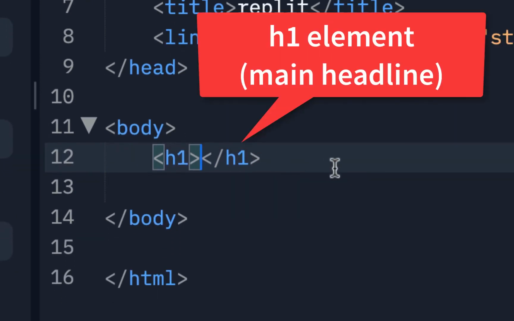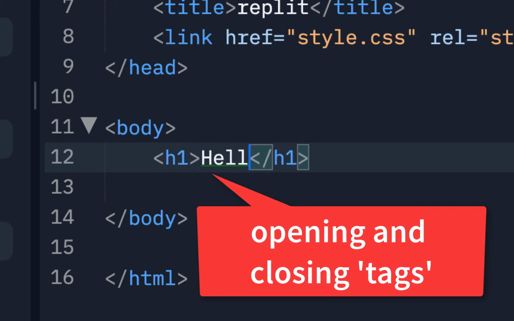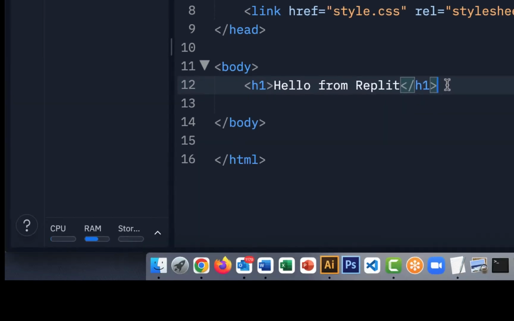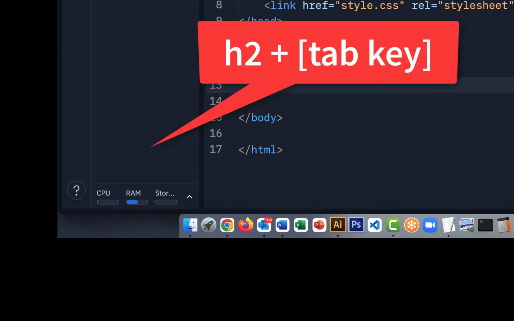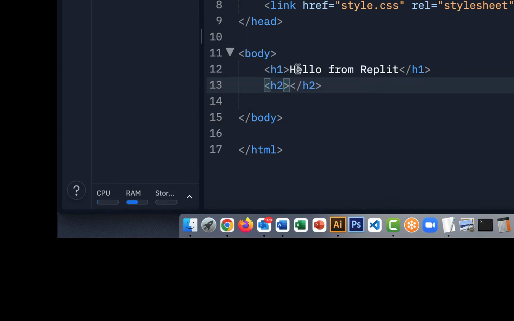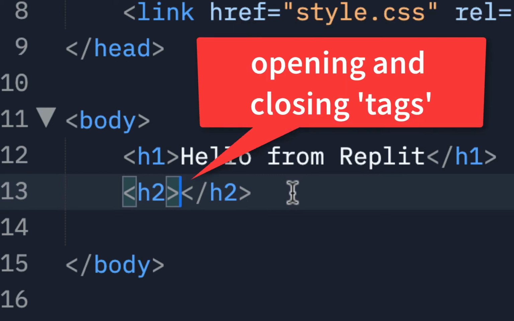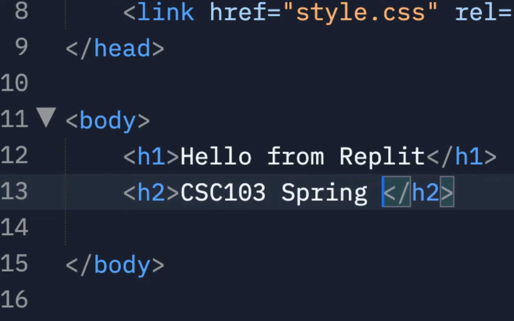It's an H1 element, which is a headline, with an opening H1 tag and a closing H1 tag. And we're just going to put hello from Replit, and that's all we're going to do from there. Then we can add a subheadline. I'll go down here, hit return, and on the next line type H2, which is a second level headline. It's a little bit smaller than H1. Hit the tab key, and it'll put the opening and closing tags for the H2 element. Remember, the closing tag has the slash on it. And in here we can just put CSC 103 Spring 2002.